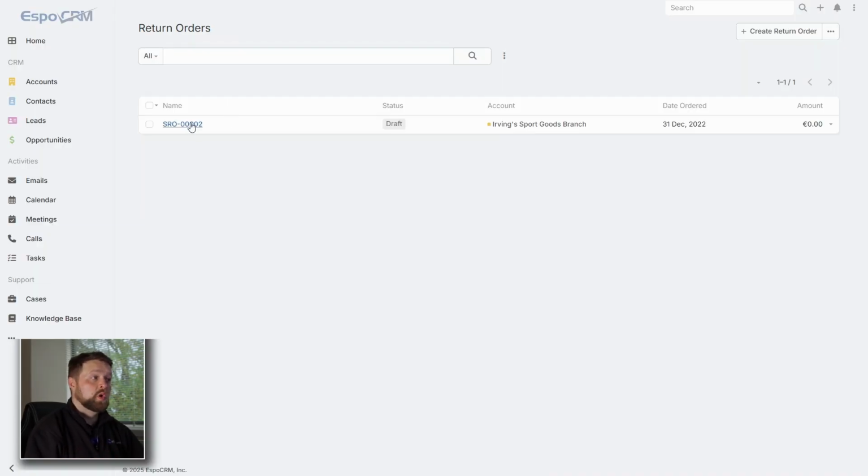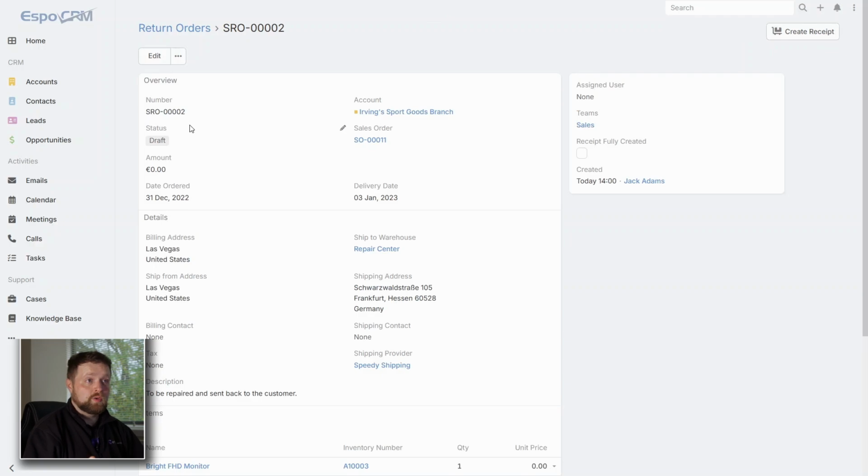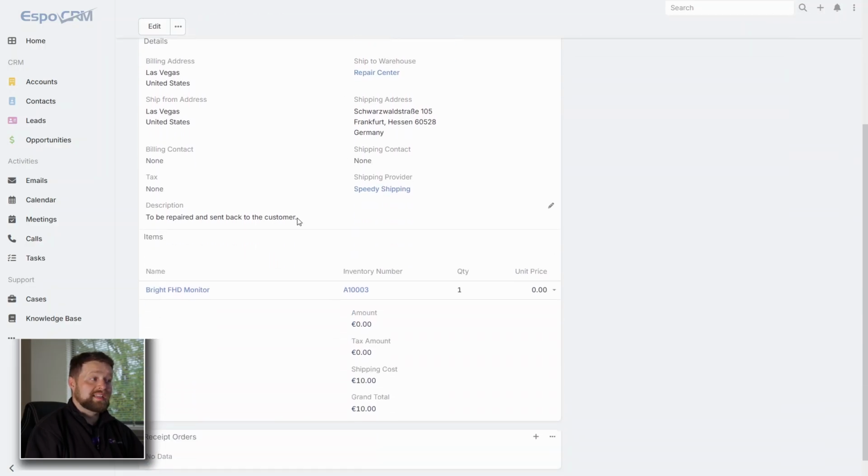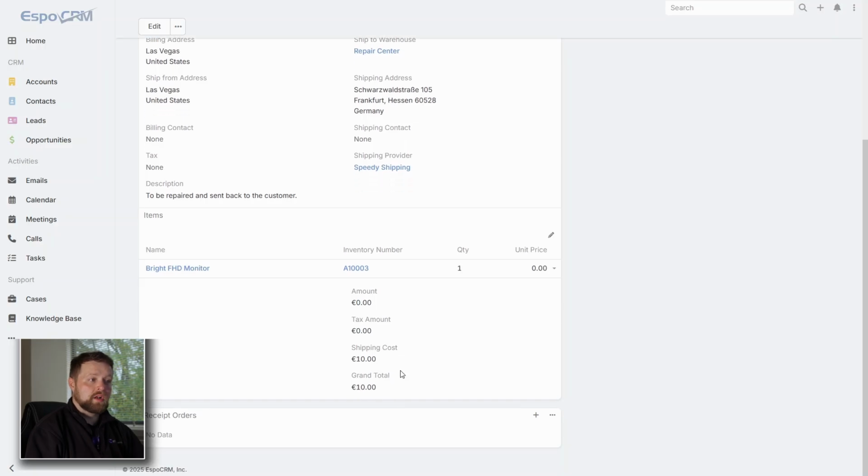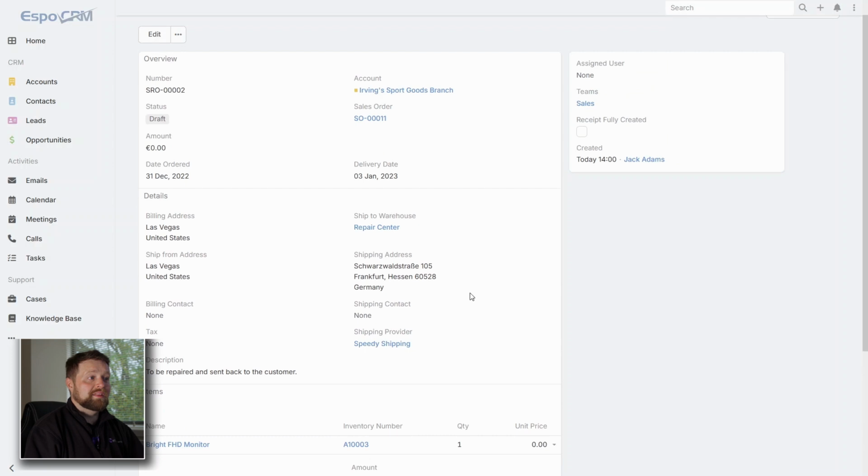So let's say, for example, you go to this return order, which you can also create. You pick the sales order that's being returned, all of the details, including everything that needs to be done as part of this return. So in this instance, it's being repaired and then sent back to the customer. And this is the monitor that was being done. And then it includes all of the information that they need. So in this instance, they're paying for the shipping cost. This is included as part of this particular return. And then from there, simply go ahead and finish this up. Once it's been sent back to you, you complete the return.